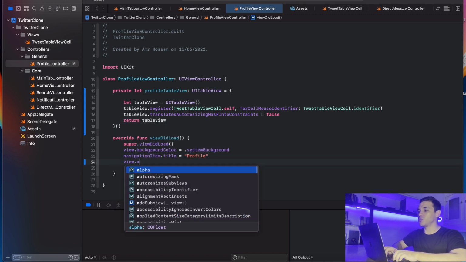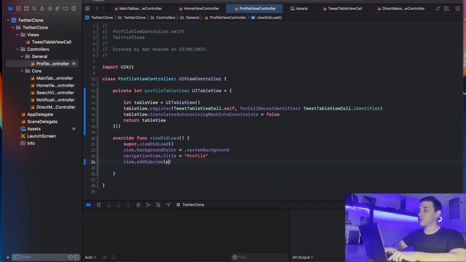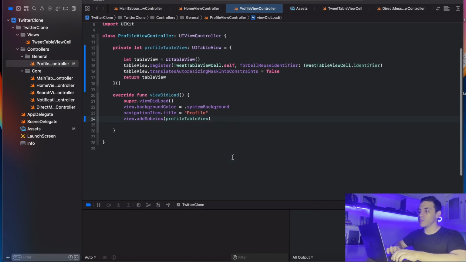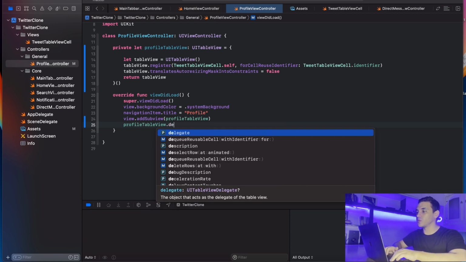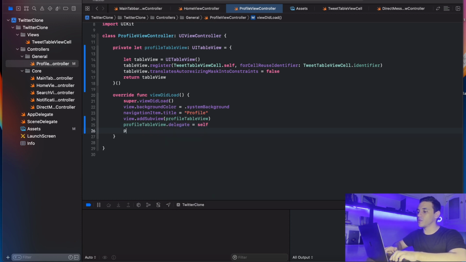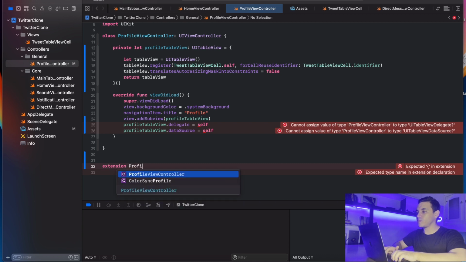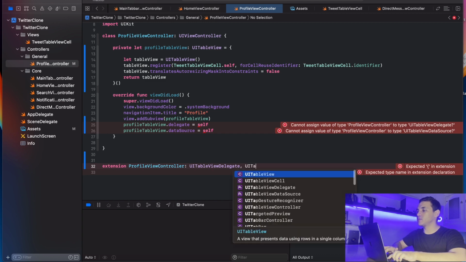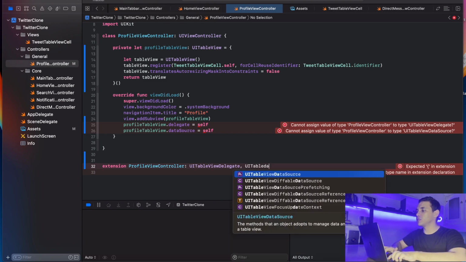So over here, I'm just going to add that to my view. So profileTableView. And over here, we just need to assign the delegate and the data source for this controller. So profileTableView.delegate is going to be equal to self, profileTableView.dataSource is going to be equal to self as well. And here we just need to extend our ProfileViewController to actually conform to those two protocols: UITableViewDelegate, as well as the UITableViewDataSource.